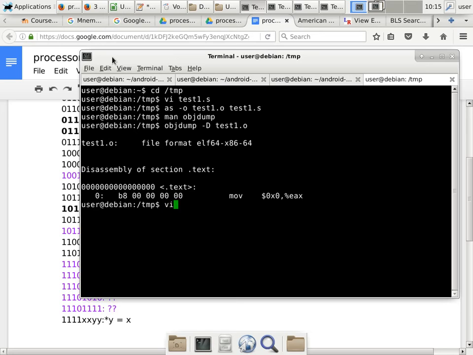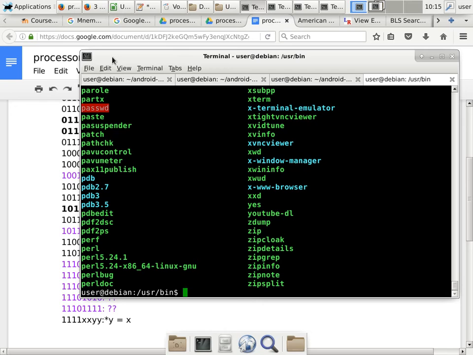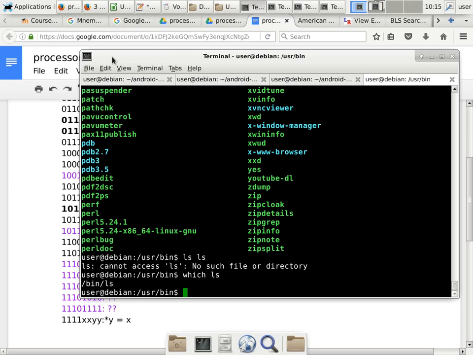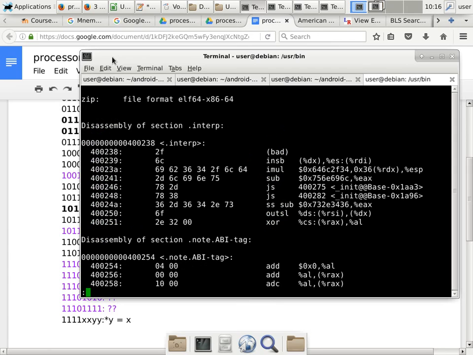Can you find an executable on the PC and do an objdump on it? I can do anything inside bin, right? So I can go to /usr/bin, which is where most of the user programs are located. So there's a whole bunch of these, right? So we can just look at ls, okay? No such file. Oh, ls is not there. It's inside /bin itself, okay? I don't know. Let's take a look at zip, okay? So we can do objdump -d of zip. Now, I will need to pipe it to less because otherwise it's going to be pretty long.